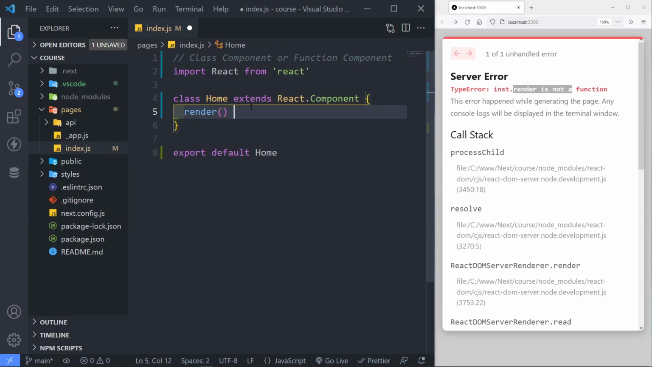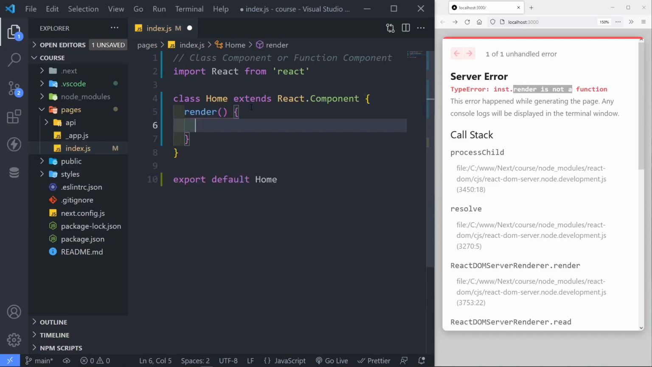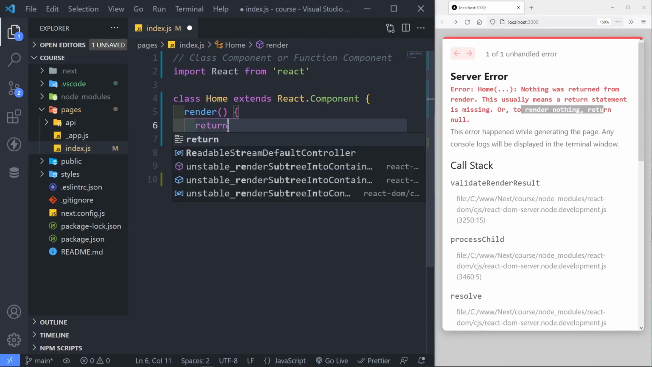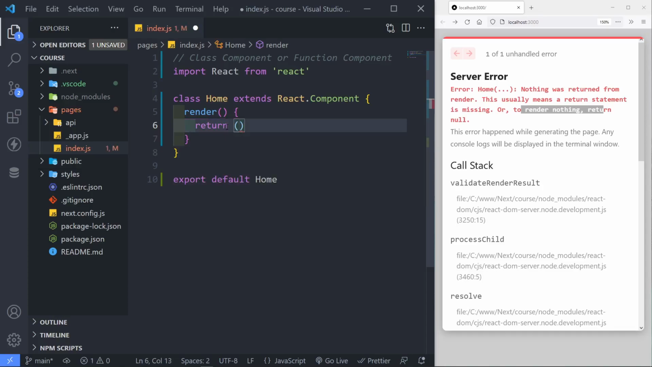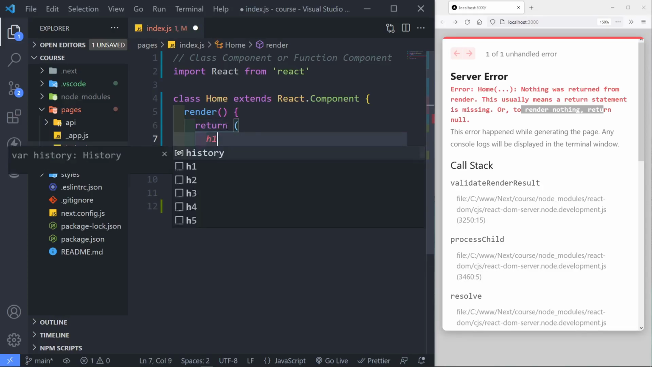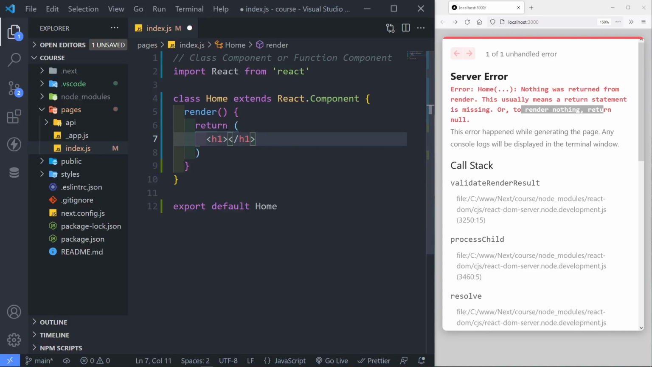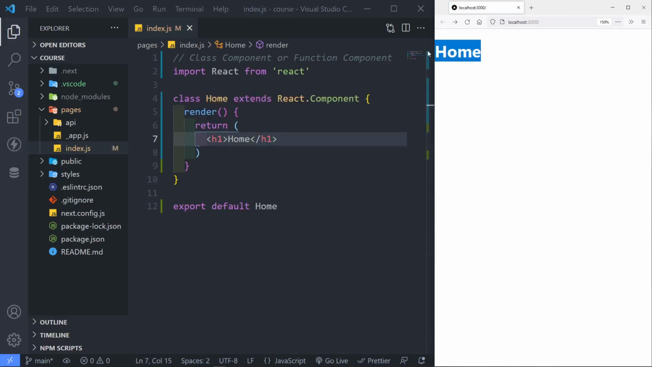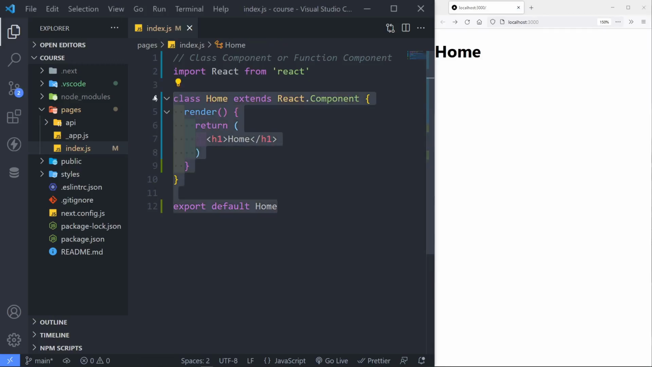So render, okay, that is the first part. If we save that, you will see we get an error that it's not returning anything. So we need to return something in here. What we want to return is just an H1, and in this case, I'm just going to call it Home. So as you can see, there we got our Home right there. The errors disappear, and this is basically our class-based component.